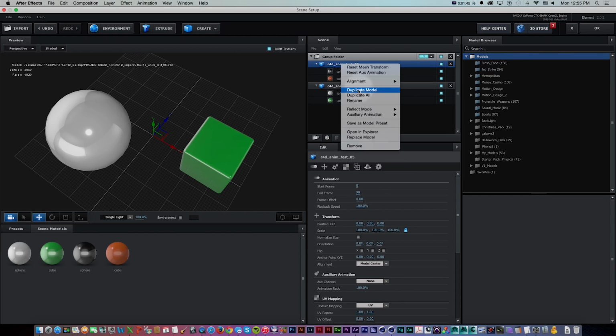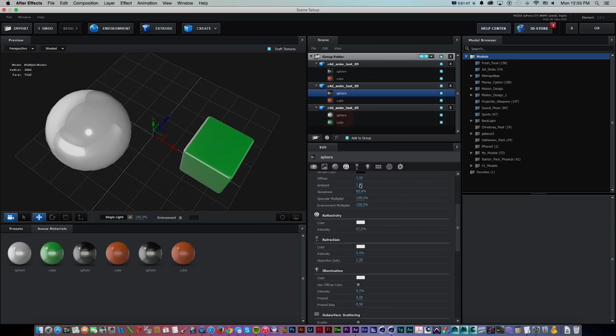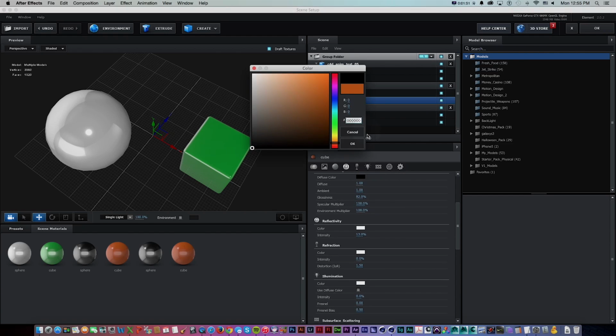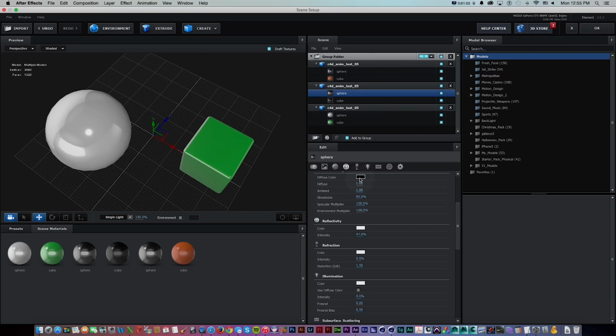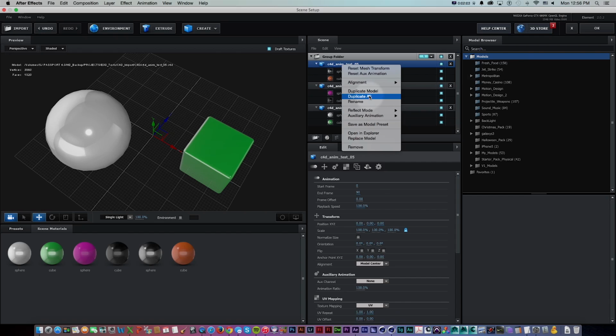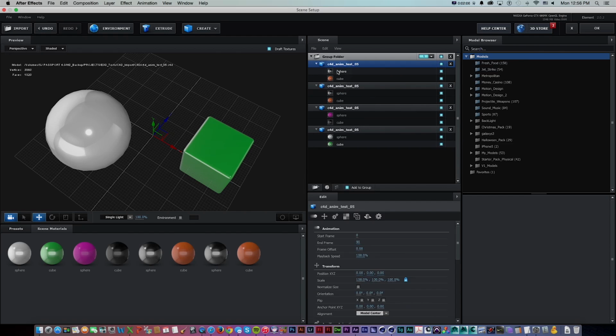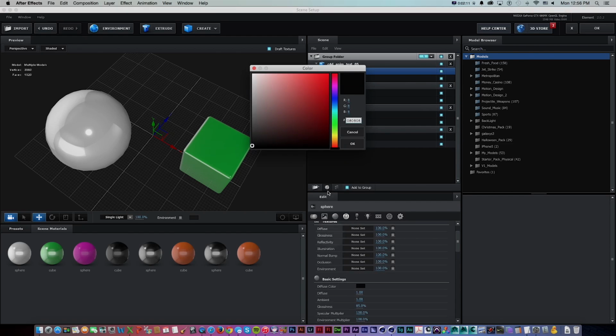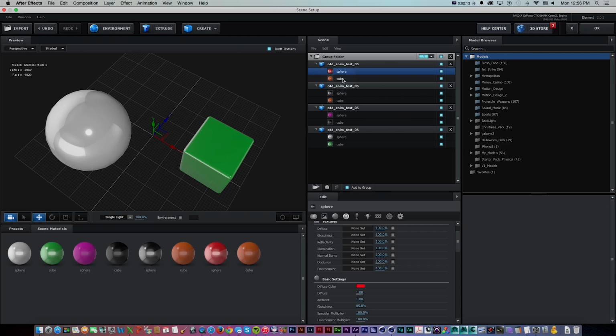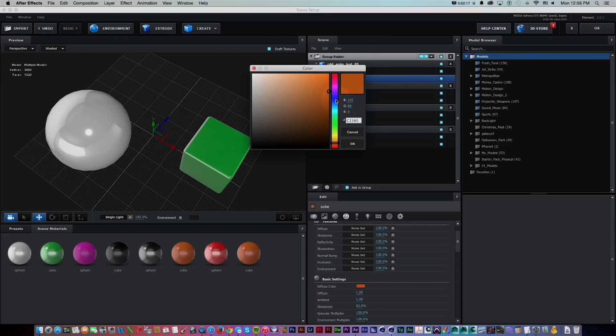So I'll duplicate all again. And I'll change this cube to a dark color. And I'll change the sphere to a bright pink and take down the reflectivity on that. And then let's make a couple more copies. So I'll duplicate all again, change this sphere to red and the cube to blue.